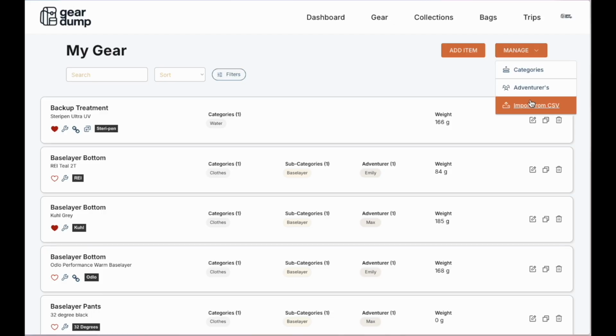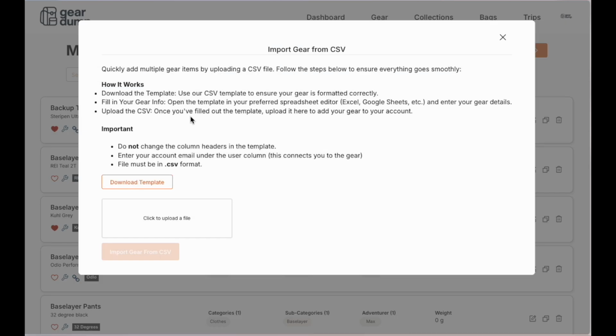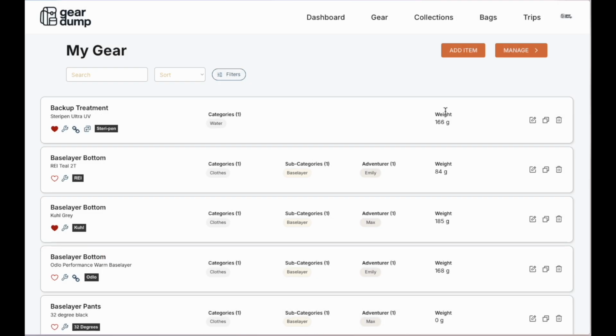We also have a really cool feature called import from CSV, so you can quickly follow these directions, and if you already have a list, let's say in Google Sheets or Excel, or maybe you're using a different software that you want to just export into a CSV, with very little work, you can translate it into our system and import it so you don't have to do this manually one by one. Huge advantage when you're getting up and running and maybe you already have hundreds of gear items stored somewhere else.